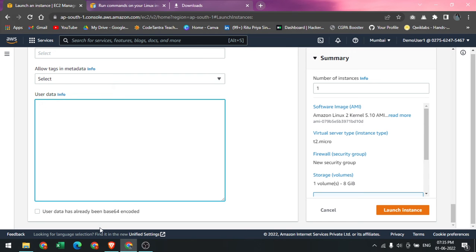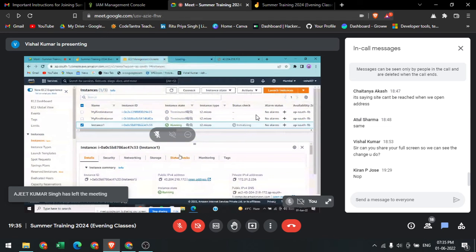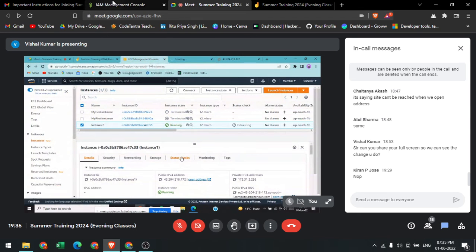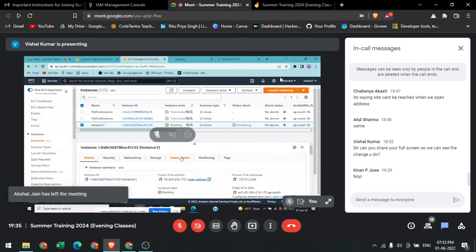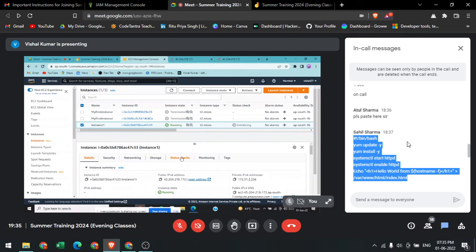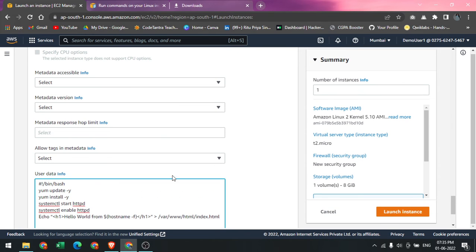Status check is initializing. Wait a moment, it is still initializing. Instance 1 status is initializing. Let it complete. The instance is running, let the status check complete. It is still initializing. Then try to execute. In the meanwhile, open the security tab and see the SSH.